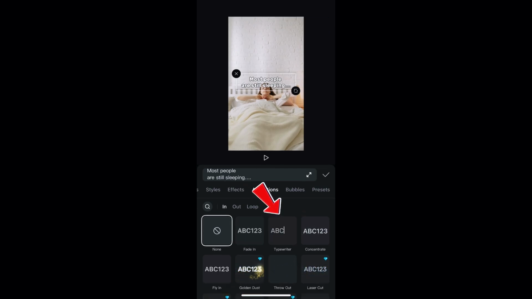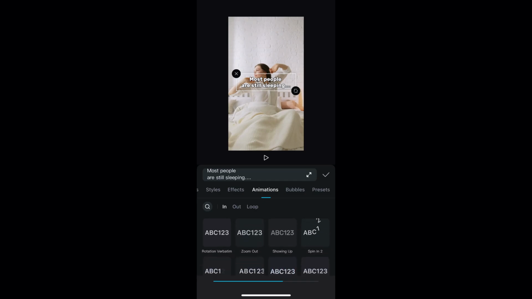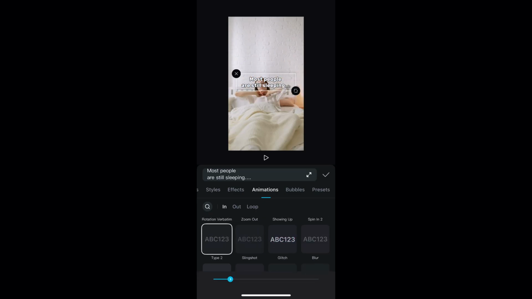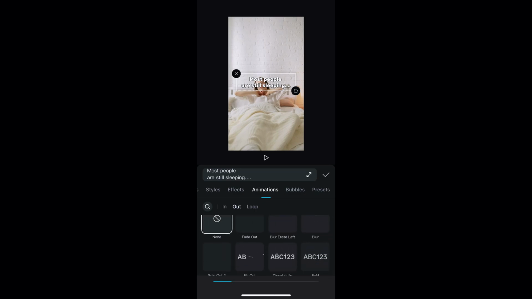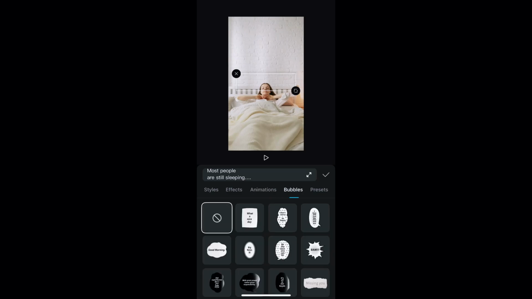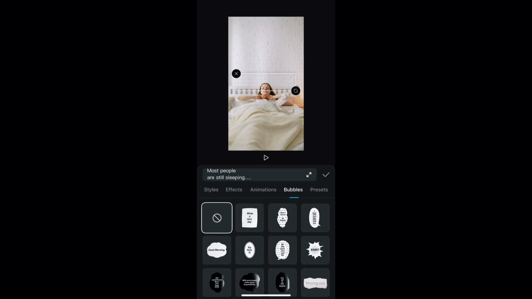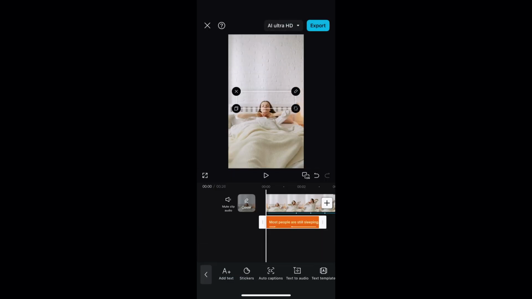I'll use something like typing. This one is not looking so good, so let's try another one. That looks nice. You can use the slider to adjust animation duration. 0.5 seconds is good. For the out animation, I'll use fade out. There are also options like bubbles for dialogue and presets that can be saved and reused. I'm done with this part, so I'll save it.